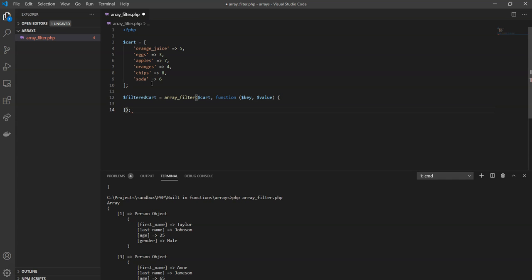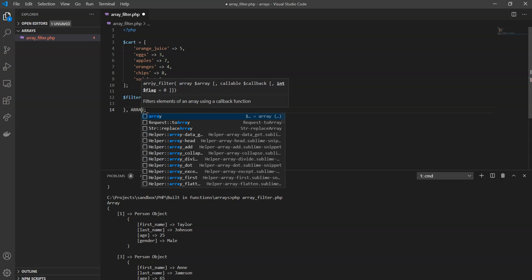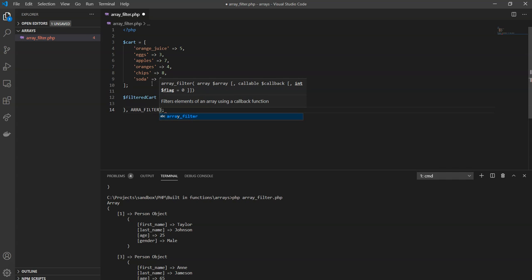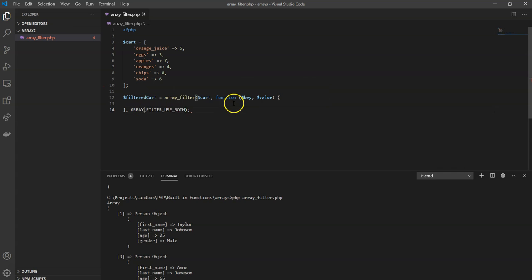And here is where we actually insert our mode at the end, and that's going to be array underscore filter underscore use underscore both. We'll come back here, we'll fix this up so we don't run into any problems. Okay, great. Now filter cart array filter.